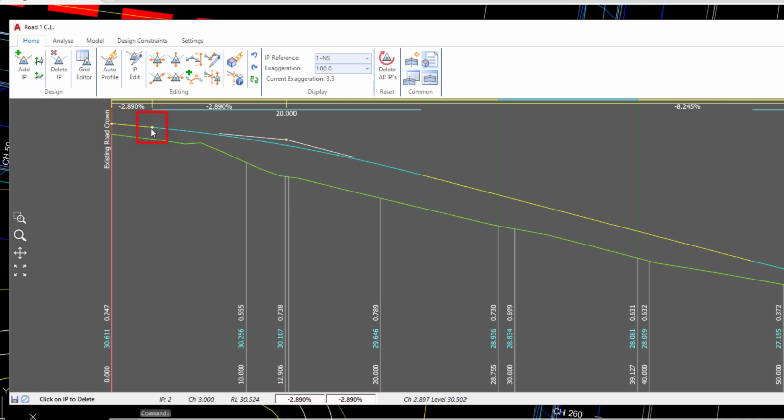The next IP is the edge of bitumen of existing road. This would be coming from our template, which is currently 3 meters at 3%. Because we're on a slight angle, the percentage there is slightly off 3%. And again, we don't have control over the edge of bitumen.